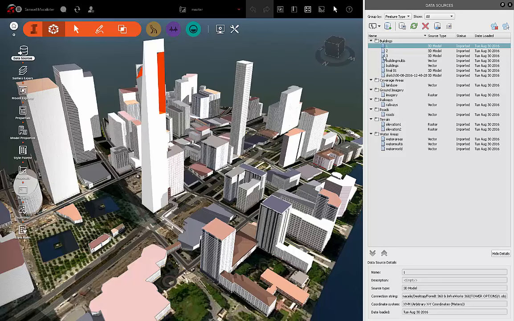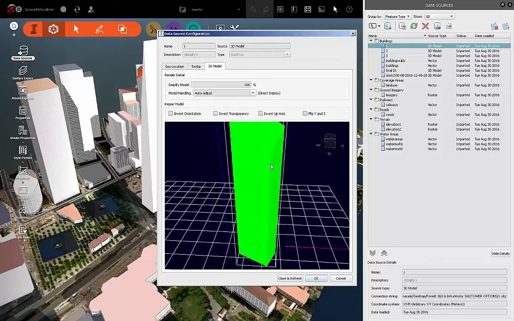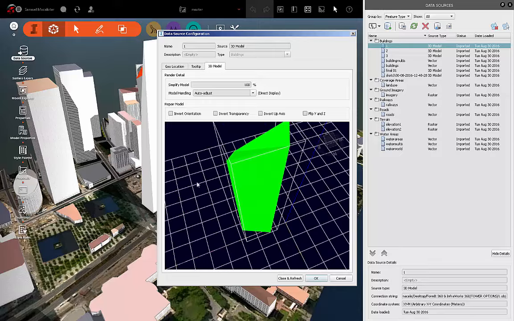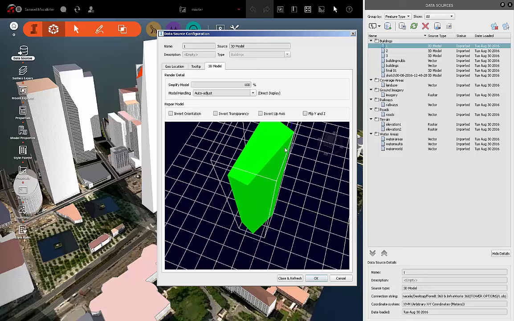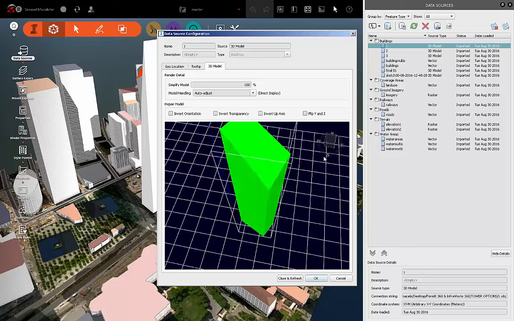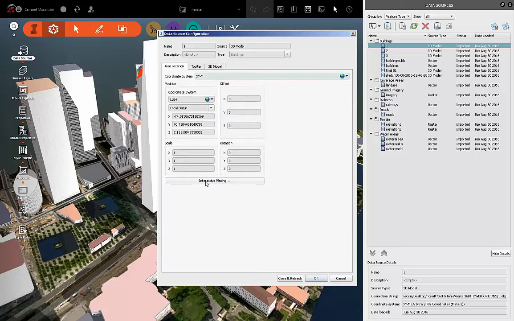And when I click on the buildings that I brought across and we look at the actual 3D model, it brings across that color that we created in FormIt. So a nice simple conceptual design option which is color coded for better clarity, and we just use the interactive placing tool to locate it inside of InfraWorks 360.